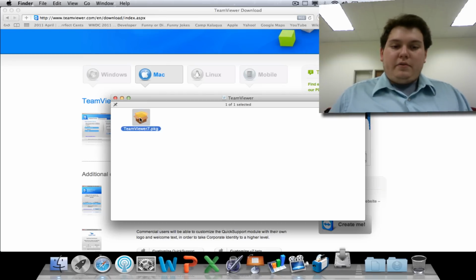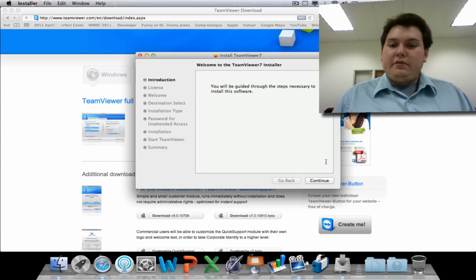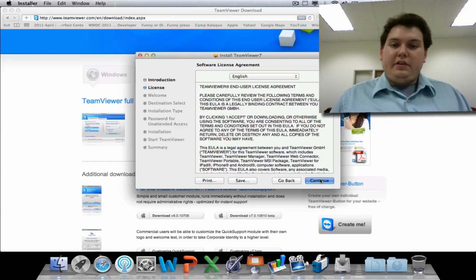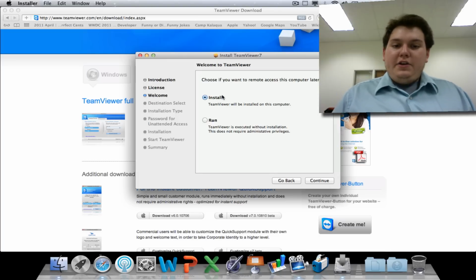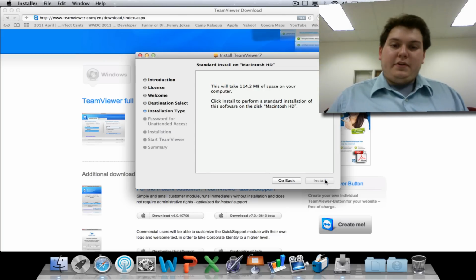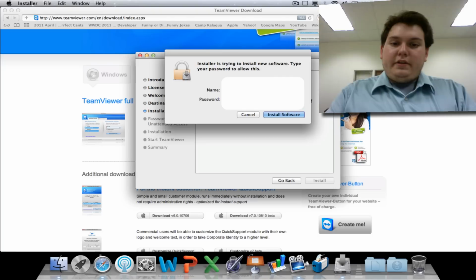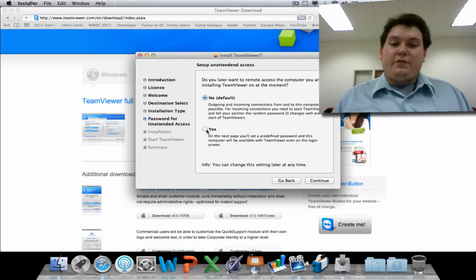Double click on the TeamViewer package. It's going to just continue. We're going to continue through. We're going to agree to the terms and agreements. Now, you can either install it on your computer or you can run it temporarily. I'm going to install it for the sake of time, and I'm going to put in my password real quickly. And this is very important. You want to use remote access computer. Yes, you do want to remotely access this computer later. So you want to click continue.